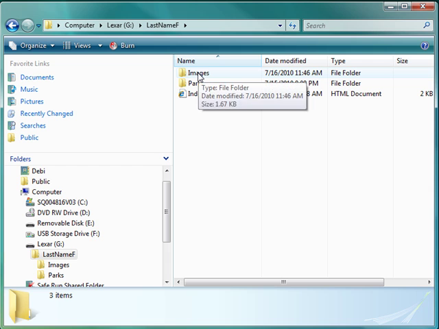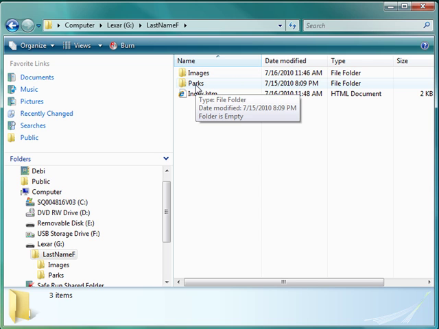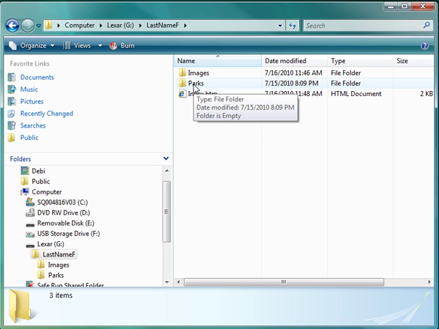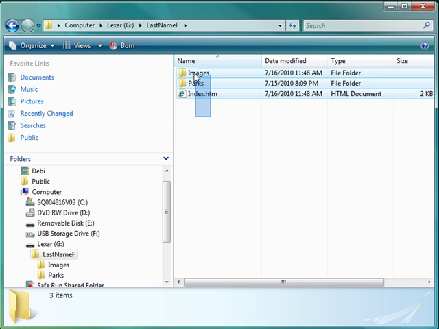Also, the images folder should be inside the parks folder. The index page should be inside the parks folder. Now, we are not going to change any of these file names here. We're going to define the site before we make any of those changes.